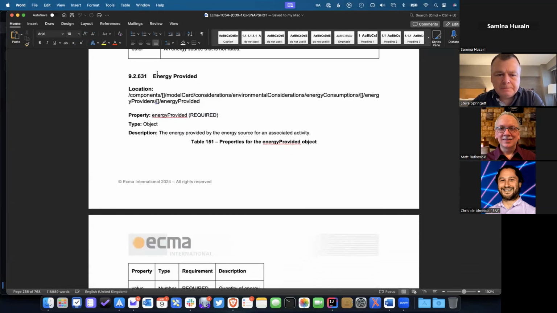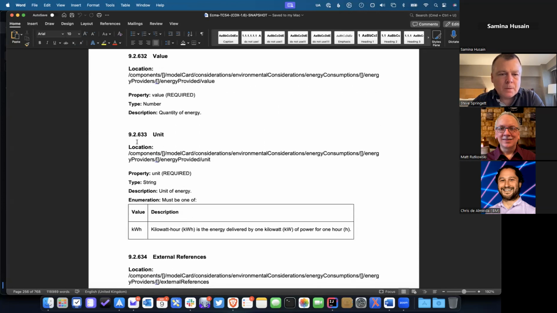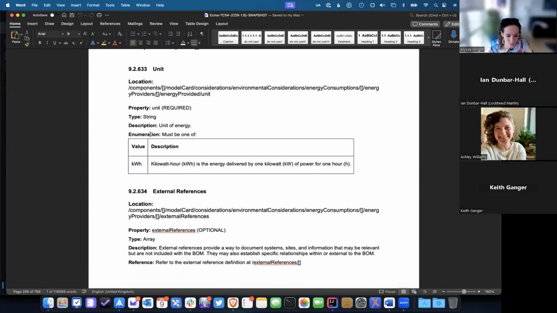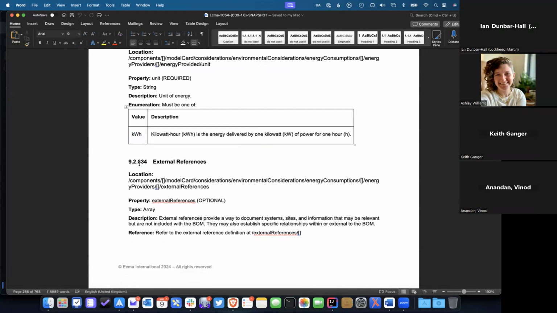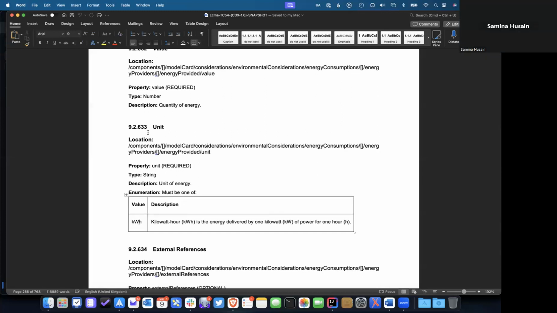The energy provided. This is an object with a value and a unit of measurement. So the value is the number, and then the unit defaults to kilowatt hours. And it looks like that's the only choice, so this must be set to kilowatt hours. And that's consistent. We talked about that's a number in the JSON. The value is a number, so it is a float, basically a decimal. So you can represent it.